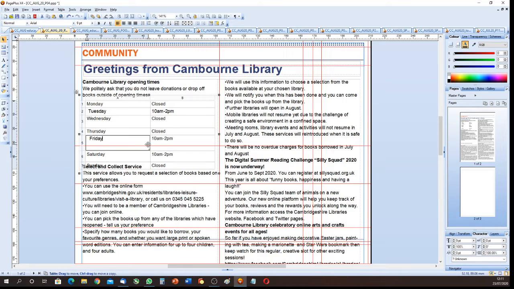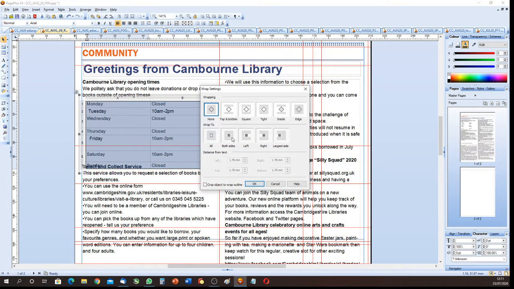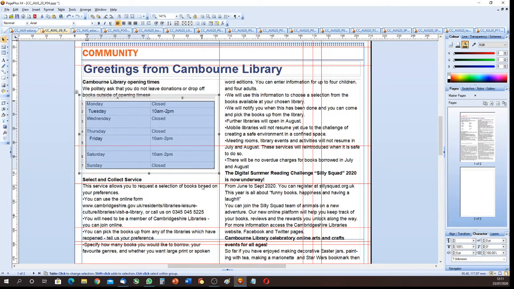Looks like if you're working with a chart, click on it and check the wrap settings. At the moment, that's set to none. That's why it's intruding in on itself. Set it to square and see what happens. Boom.